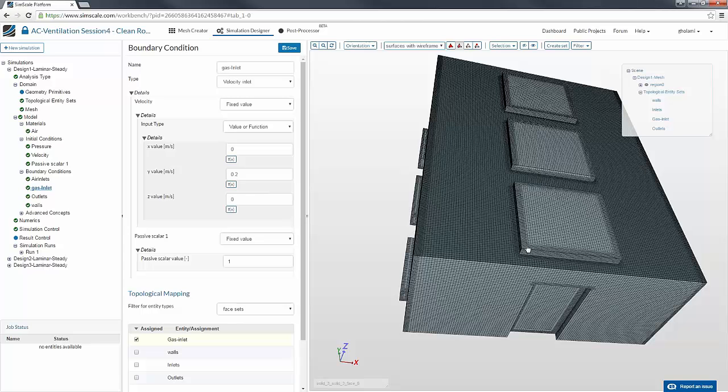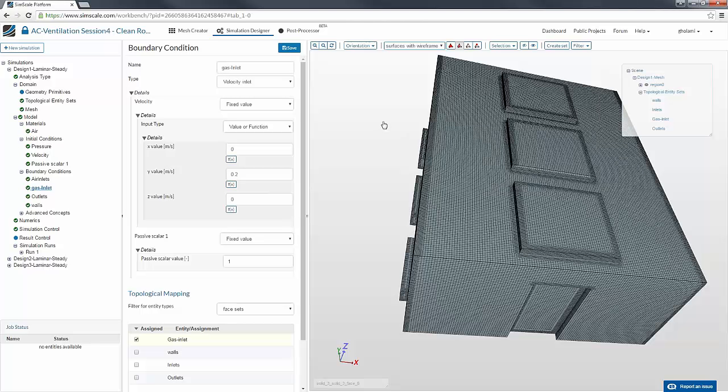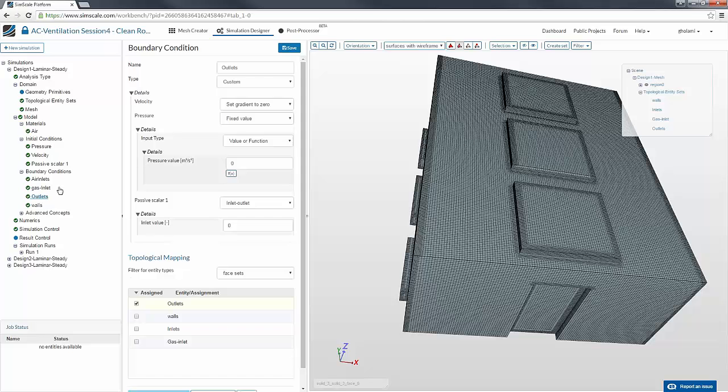We have another inlet. This belongs to the contamination source. So as I said, we have a contamination source. We assume a velocity of 0.2 meters per second coming out of the source, and because we are representing some concentration of passive scalar, we put 1 at that outlet. As you will see when we look at the results, this is going to be the source of the contamination entering the domain.